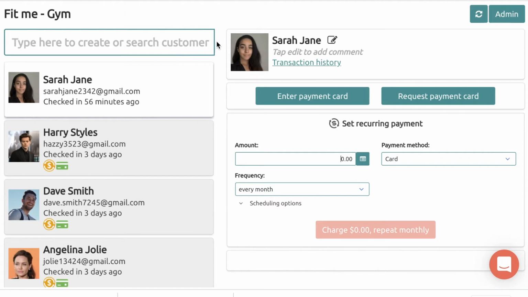You can now set up a recurring payment in the Set Recurring Payment section before taking the customer's payment card. You can either free type an amount you would like to charge the customer or select any pre-existing memberships you have set up in the LoyalZoo dashboard.